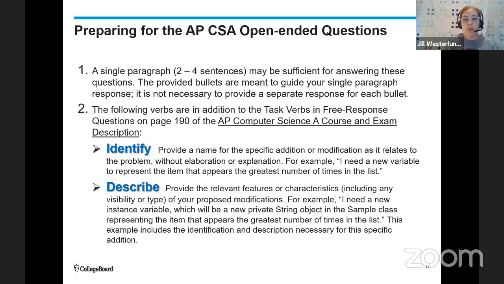Task verbs. Here are the official meanings of identify and describe. Providing a name or an addition as it relates to the problem without elaboration would be identify. And then describe is a little bit more. So add a little bit more to it, give a little bit more detail to go along with your answers.